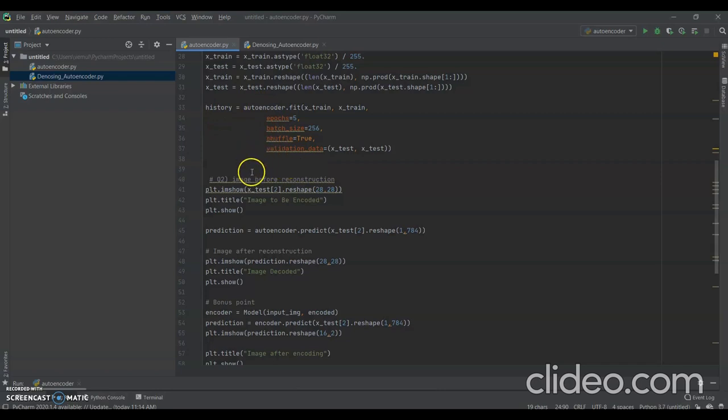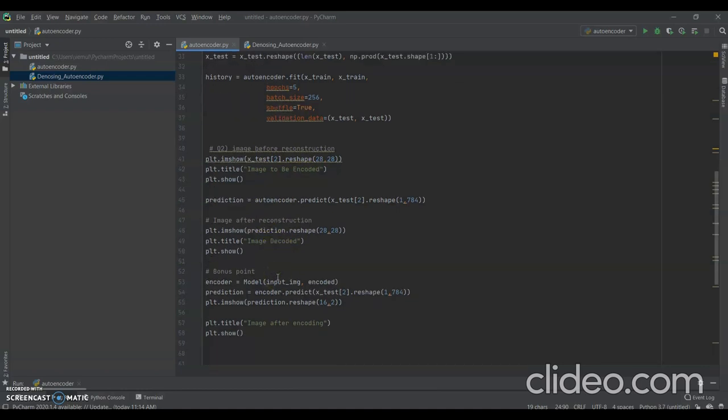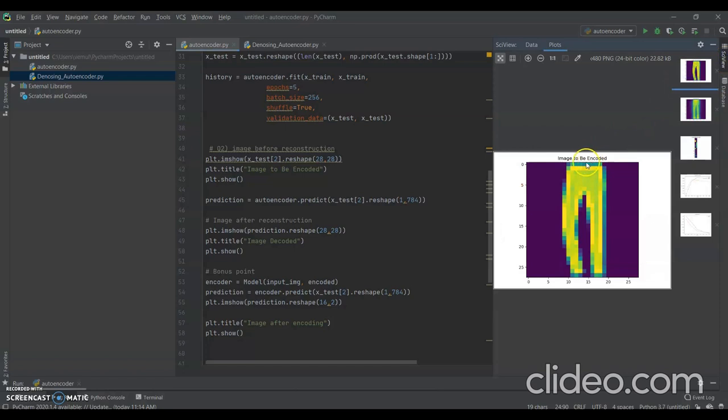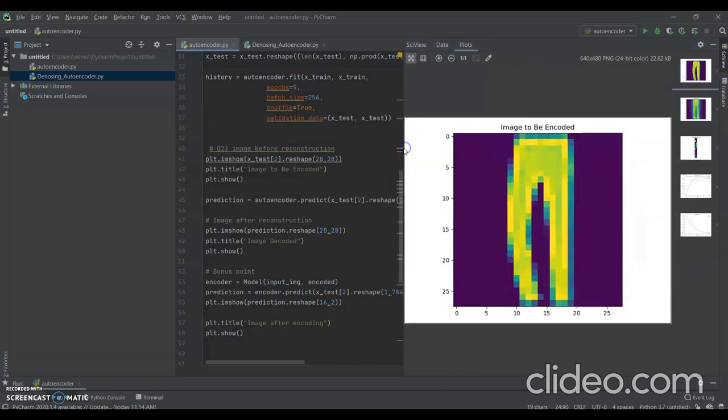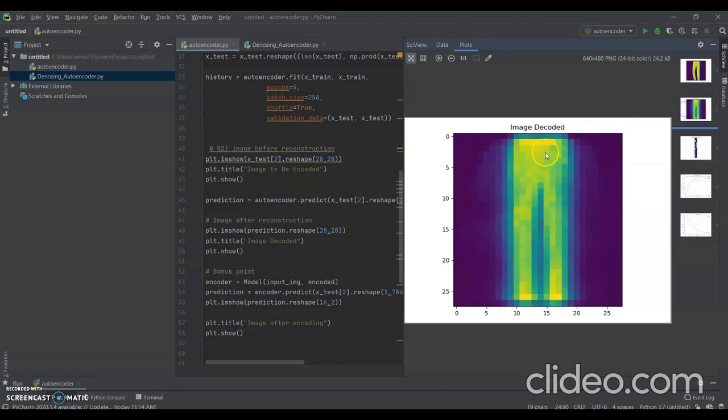I needed to add a single layer, and coming to the second part, I need to display the image before encoding and the image after decoding, that is, the reconstruction of the image. And for the bonus point, we also need to display the data after encoding, what the output of the image should be after encoding. For that I have already run the code. If you can see, this is the image to be encoded, this is the first image. This has to be encoded, and this is the image decoded.